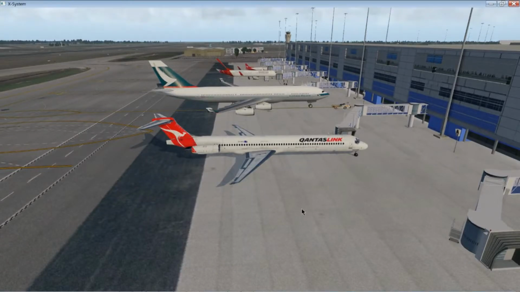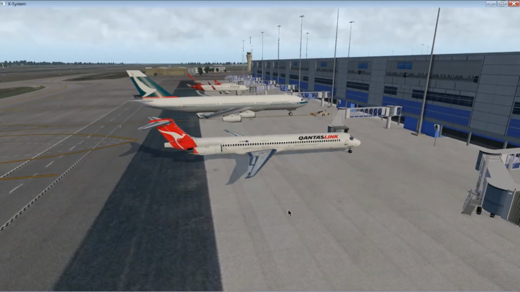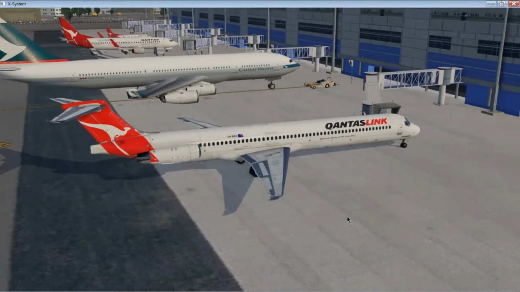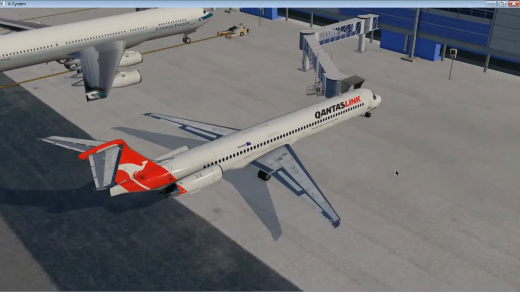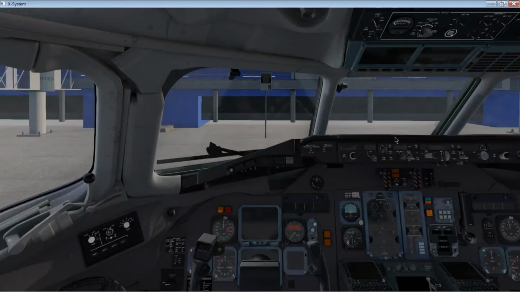Of course, today what we're going to do is we're going to be flying the MD-80 from Adelaide down to Melbourne in Victoria. Not quite sure whether the air bridges will pull away, but we'll see. And I'm not quite sure whether the automatic parking thingos sort of work. Into the cockpit.